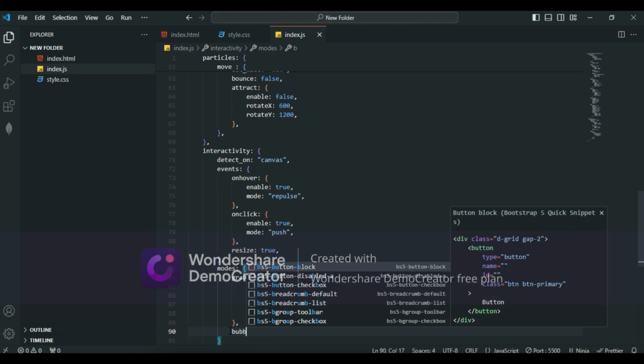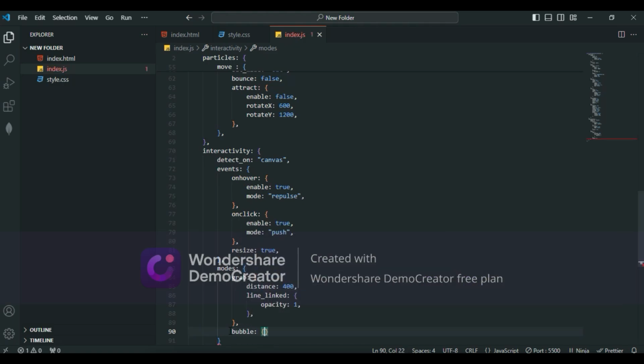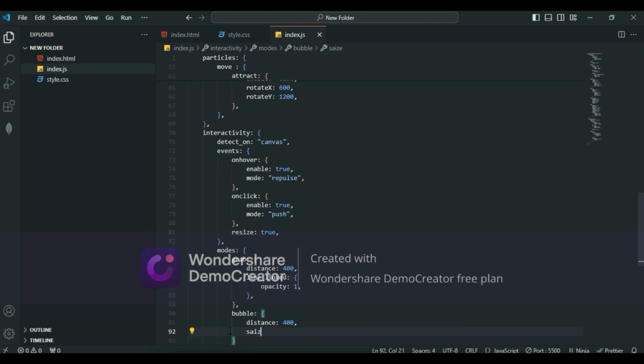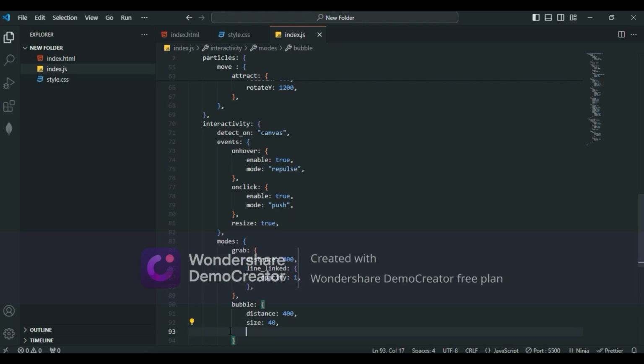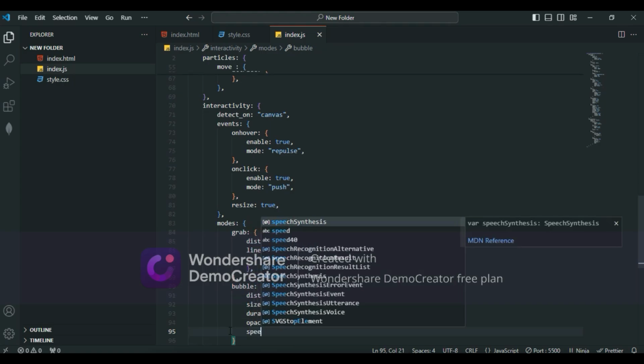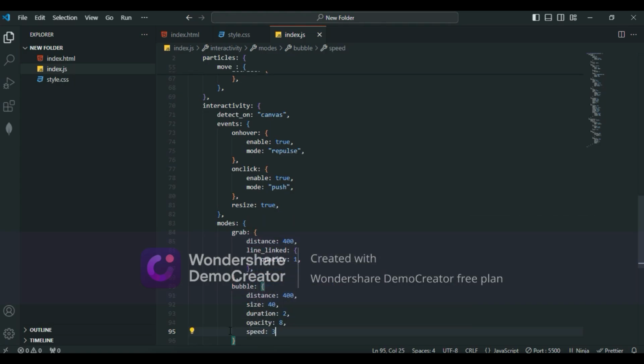Let's write for the bubble. So let me give distance of 400, size of 40 and duration of 2, opacity of 8, speed of 3.